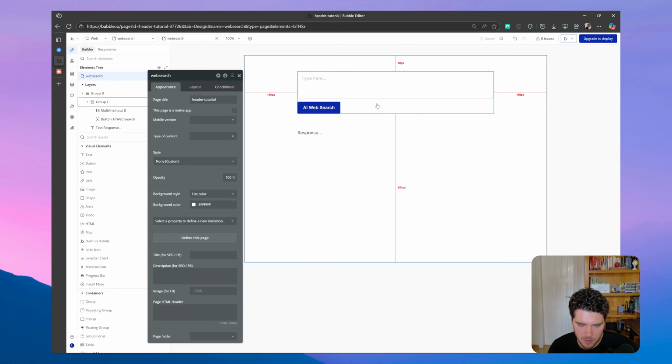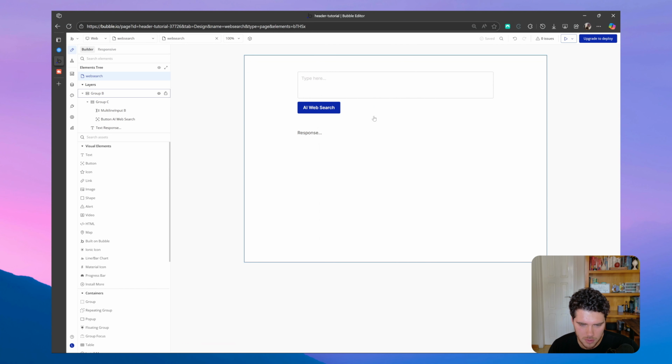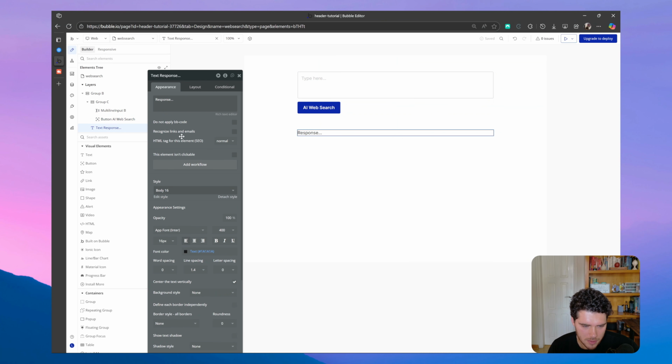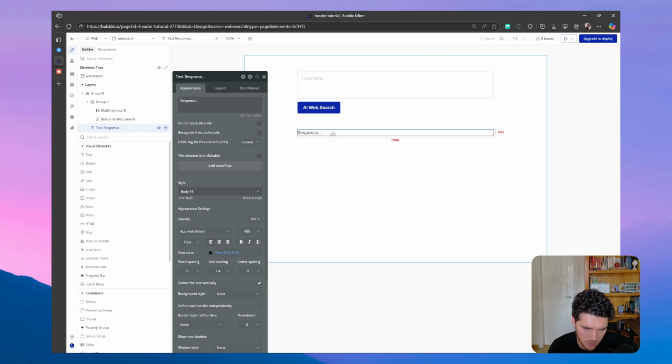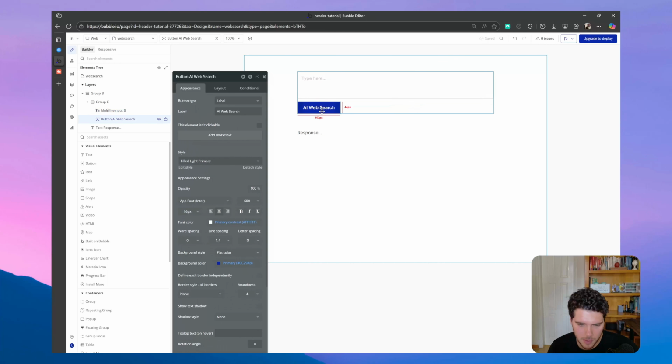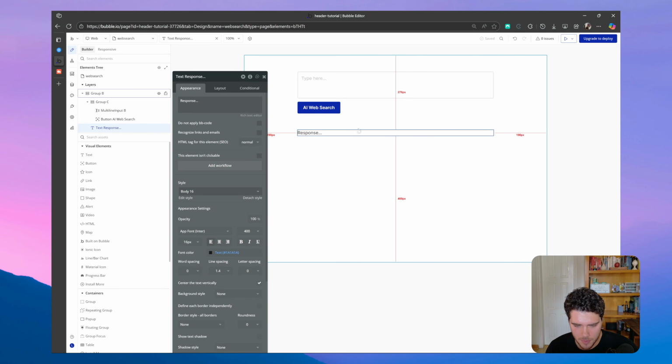So if I click here on design, I've configured this really quickly. So it's basically a multi-line input and a button. And here is just a text element that I want to be able to show the response, right? And so what I'm thinking here is that the user will type something here. And then when I click the button, we will call the API, get the response, and then place the response in some sort of state on the page.